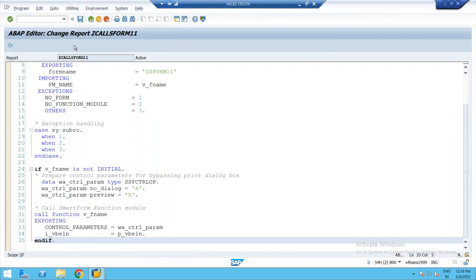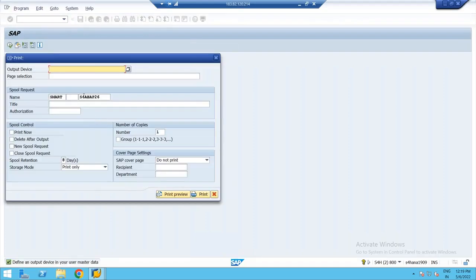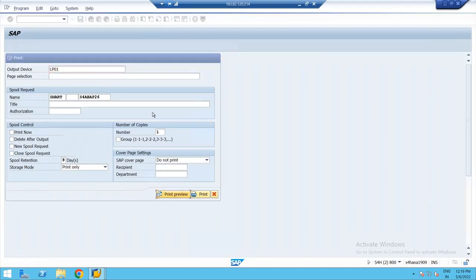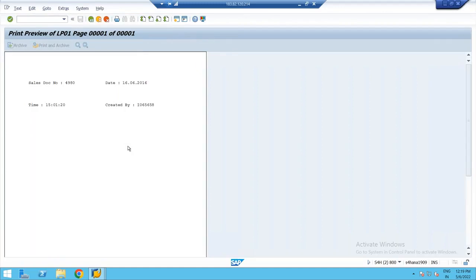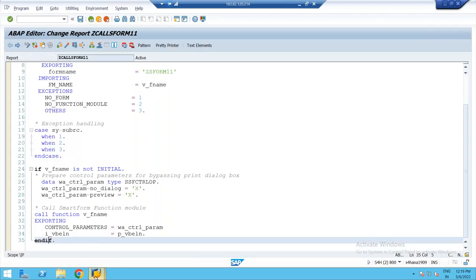So when I execute, I'll pass the sales document number as 4980. Execute. Yeah, we are getting the output device. I need to configure this now. What is the output device? LP01 print preview. Yeah, I got the result. Sales document number so and so. I should get it in the tabular format and I should bypass that print dialog box.